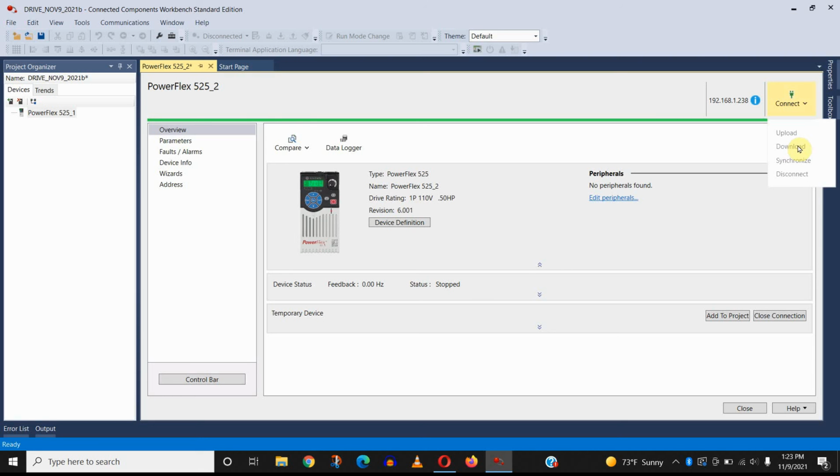Okay. In the worst case, you can set the IP through the keypad if you don't want to have BOOTP running or you don't have BOOTP. So none of it's a problem, right? So that's basically how you get started.